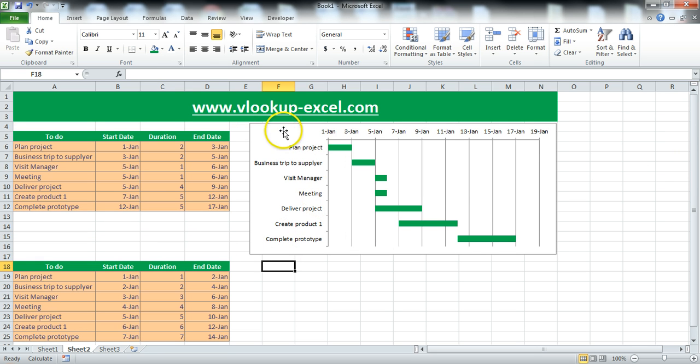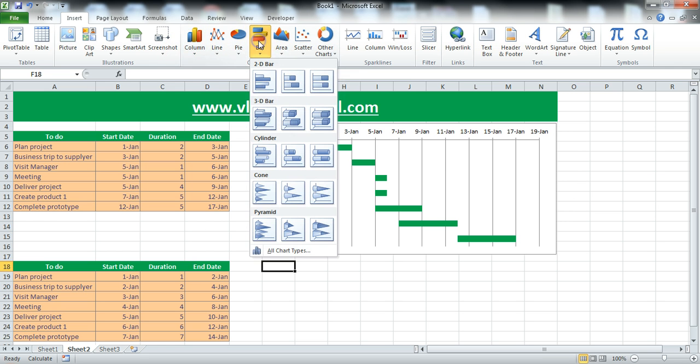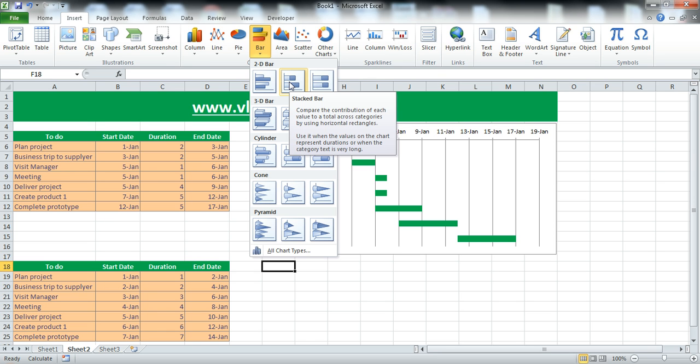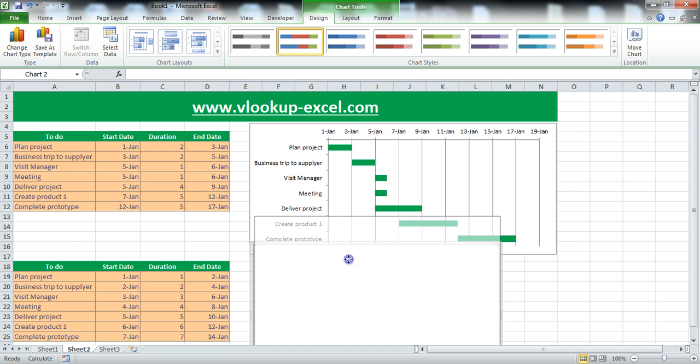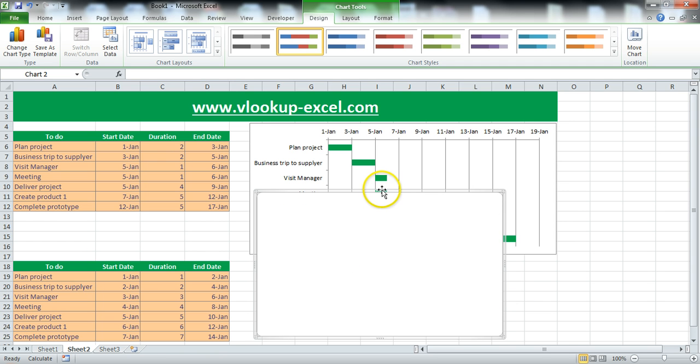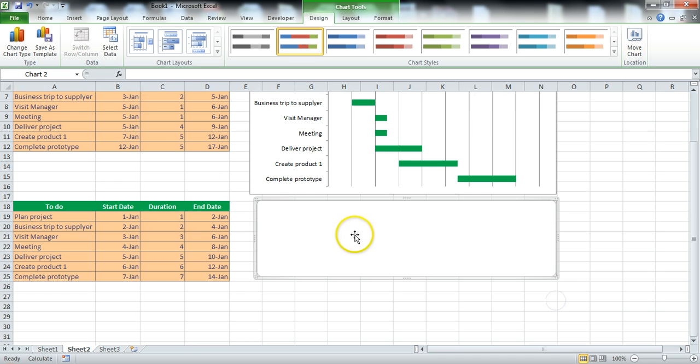So how can we make this in here? First of all, you go to insert. Once you select insert, you have to select here the bar chart, and then you select the stacked bar chart. Once you do that, you move this down, and I'll just make it a little bit smaller so that it will fit nicely in here.